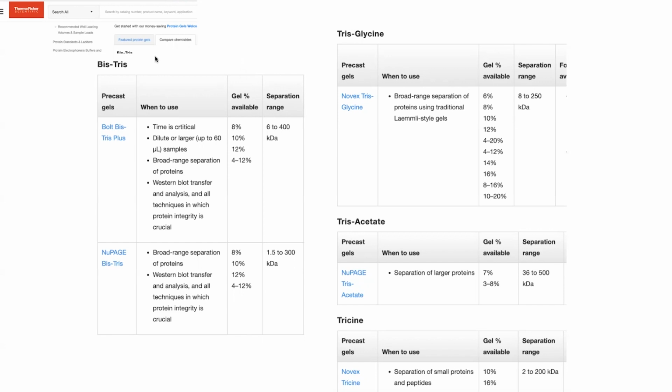So for a bis tris gel, this is going to have a more neutral pH. It's going to be gentler on the protein. So if you want to keep post-translational modifications, things like this, maybe you want to do mass spec and see if there's phosphorylation, various techniques in which protein integrity is crucial, then it recommends using these bis tris gels.